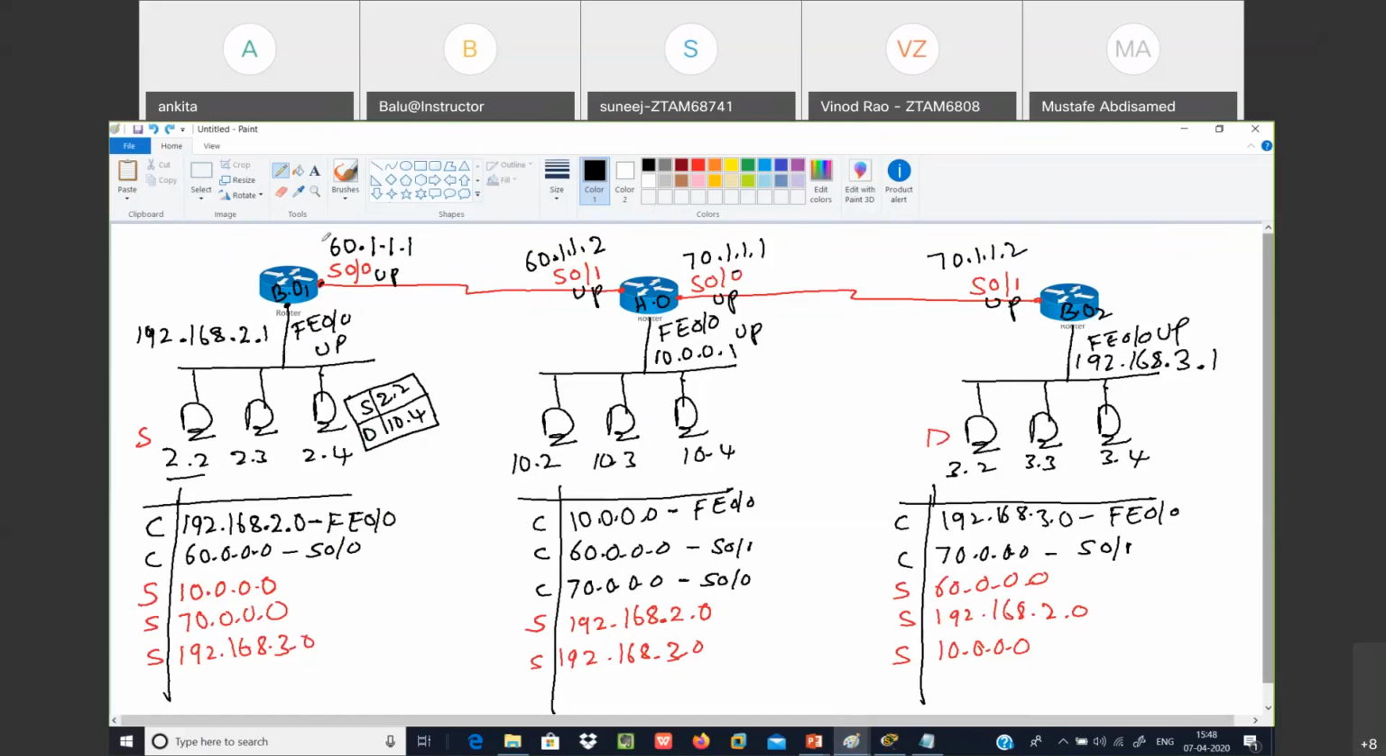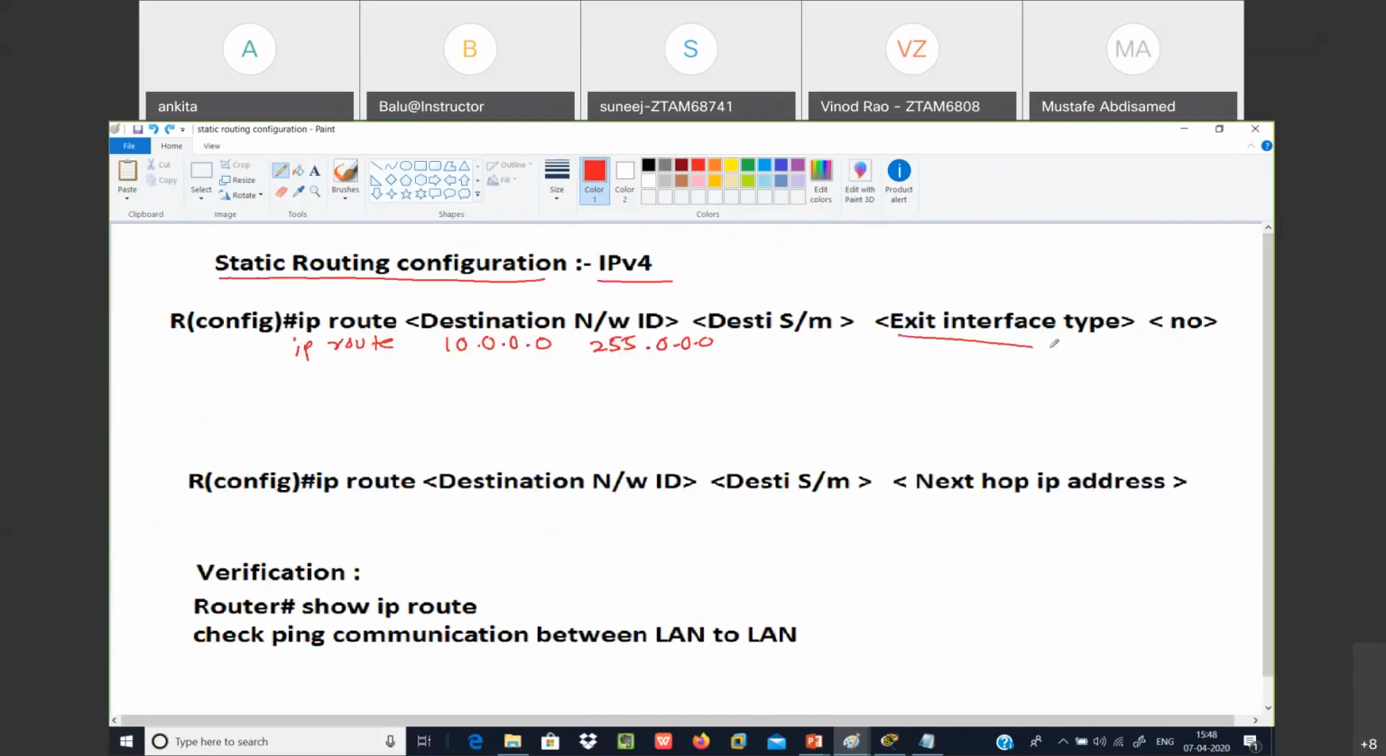In the branch office 1 router, which interface? Serial interface. Interface number is what? 0/0. I'm not asking about the IP address, I'm asking about the interface. From the branch office 1 router, which interface is the exit? Serial interface exit. Number is what? 0/0. So the exit interface type is serial.